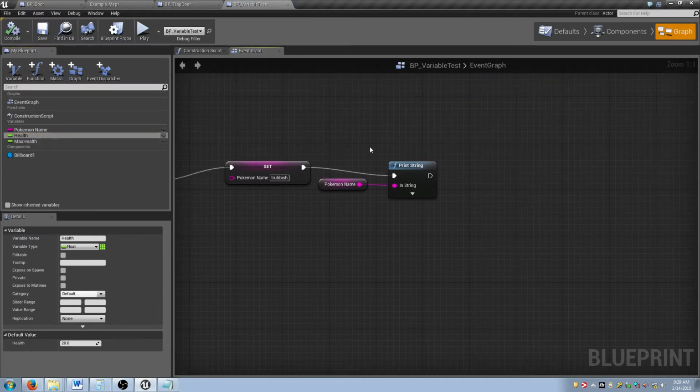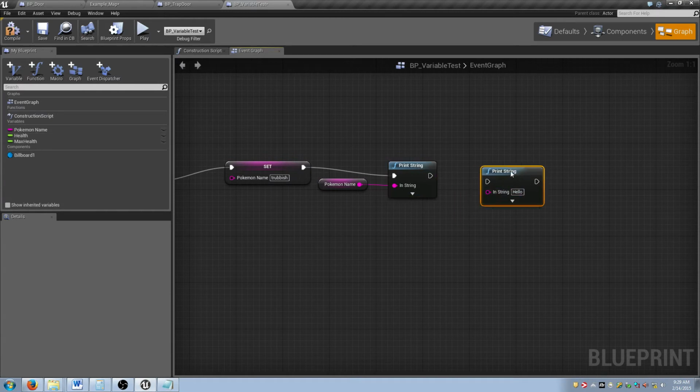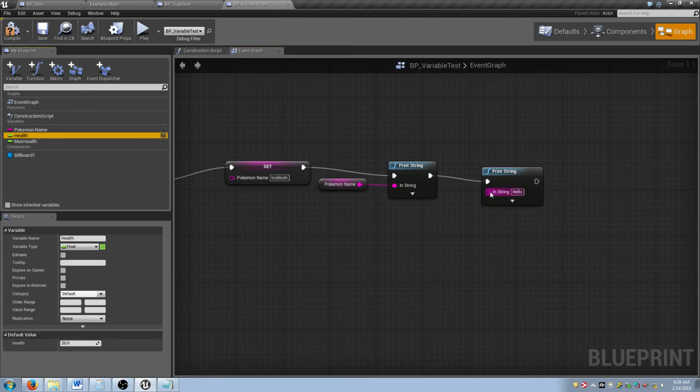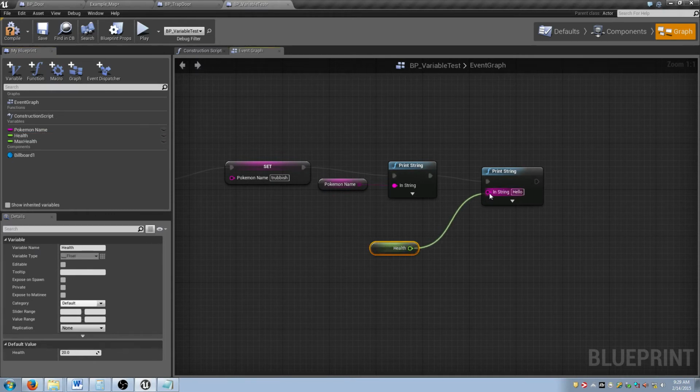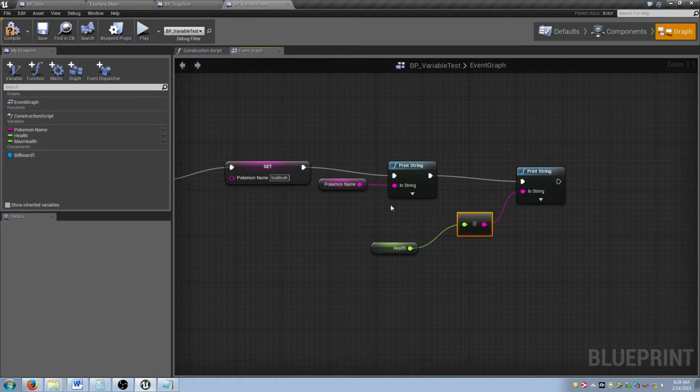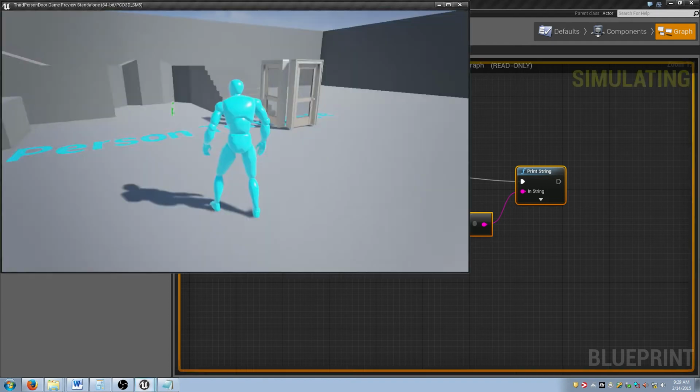In fact, we can print out his health too. So if I add another print string here, I'm just going to print the string right after this, and I just print out health. I'm going to drag this on top, but it doesn't work because it's requesting a string. That's okay. You can put this here and you can plug it in this way, and it'll convert it for you. So what will that print out? Trubbish and then what? 20? Yeah.